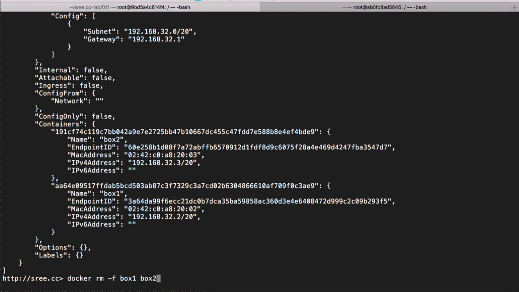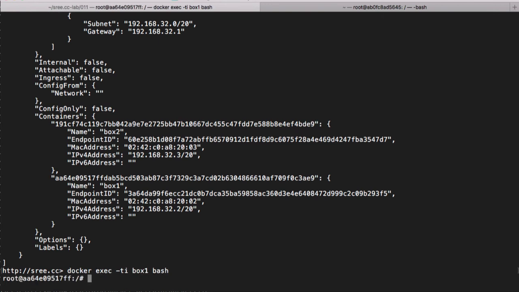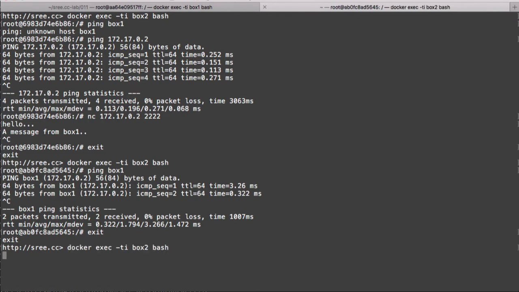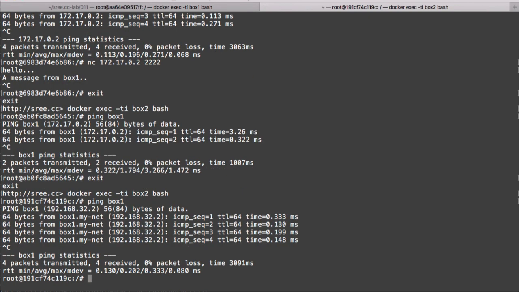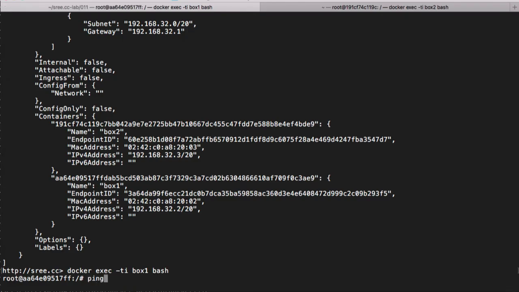Excellent. Now let's enter our containers. We enter box1 in one terminal window and box2 in the other terminal window, just like before. And let's see if we can now ping the containers using the container name. So yes, we can ping box1 from box2 using the name. Similarly, we can ping box2 from box1 using the name.